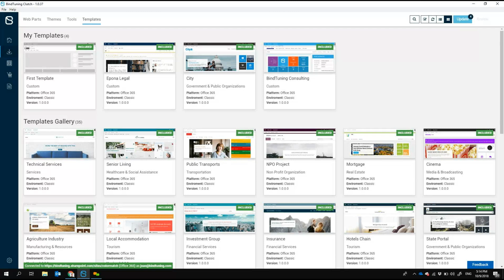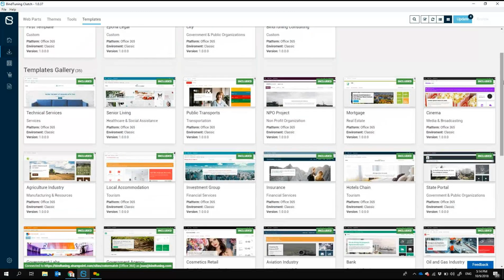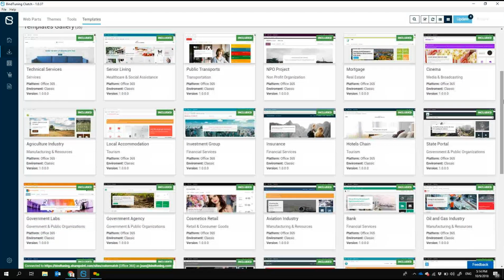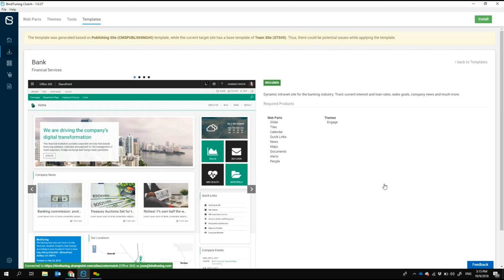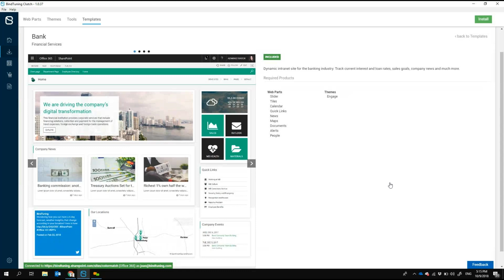They were built with BindTuning themes, BindTuning web parts, and some Microsoft web parts, and they try to represent real sites for a variety of different industries. And if you need to build a demo site, to do a quick demo to a customer, or to build an internal portal where you don't have time to build it from scratch, this is a great way to start. So I will select this bank template over here.